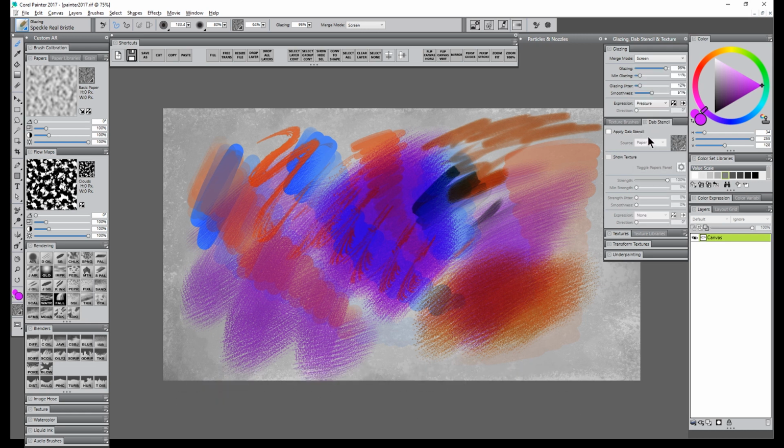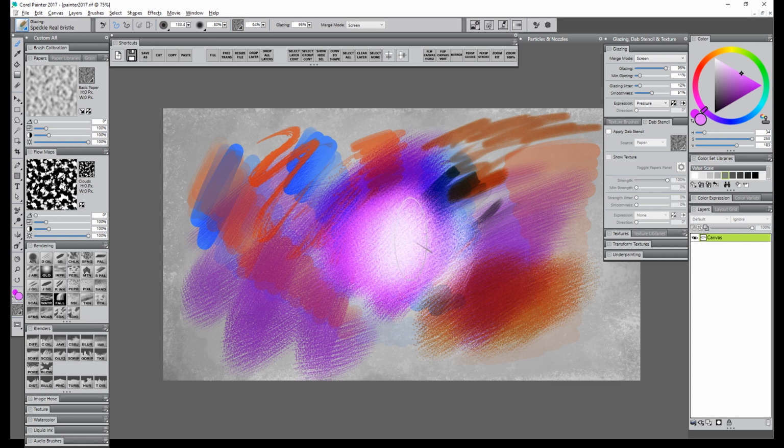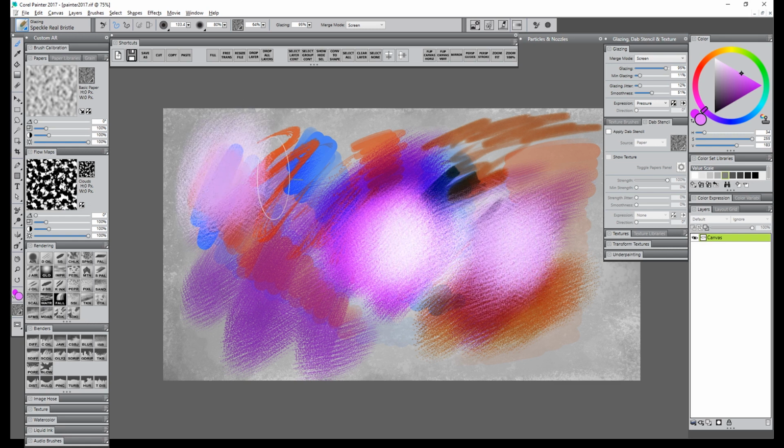Maybe I want to glaze with something and make it lighter. Now all of a sudden I have this glazing brush that builds up lighter and lighter each time I paint. I'll change to a lighter color and you can see it's building up kind of like a glow brush would. If I paint over here in the darker area, it builds up as I add more and more paint.